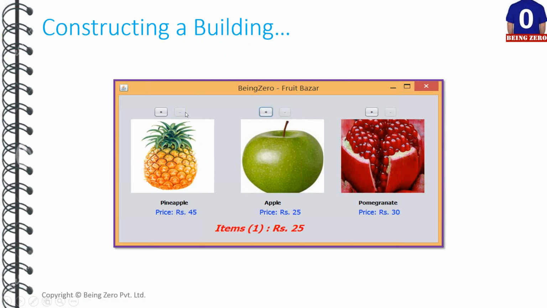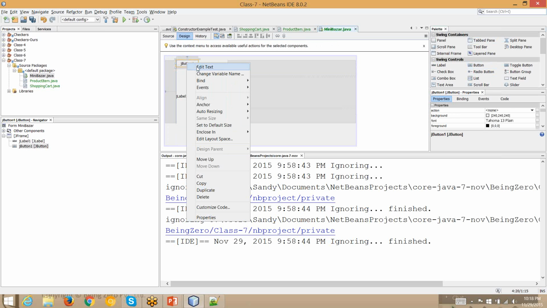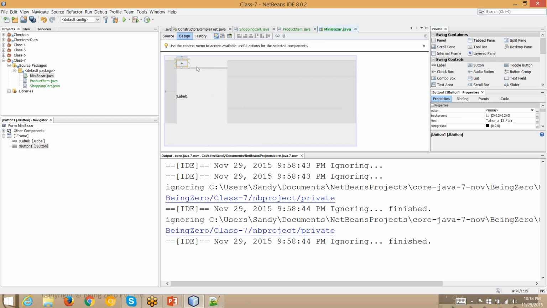Then on top, this plus and minus, what are these? Those are buttons. So we go here, there is a button here. Let's drag a button and leave it here. For the first item, we can edit the text and we can put a plus symbol here. This will be adding of this item. We can drag another button. This will be the minus symbol, removing of another item.